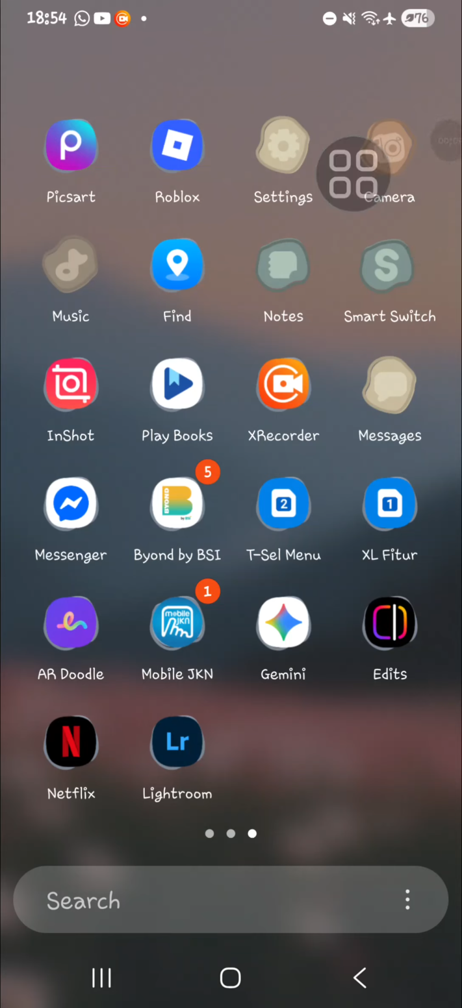In today's video, I'm going to show you some features from the Edits app that will level up your Instagram Reels audio. Okay, let's get into it guys.